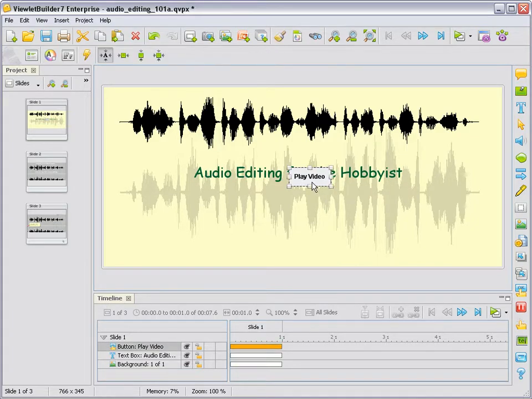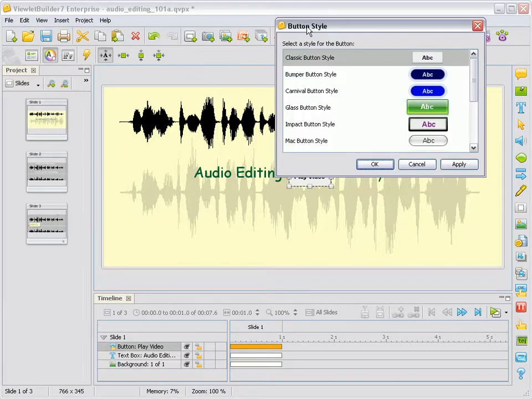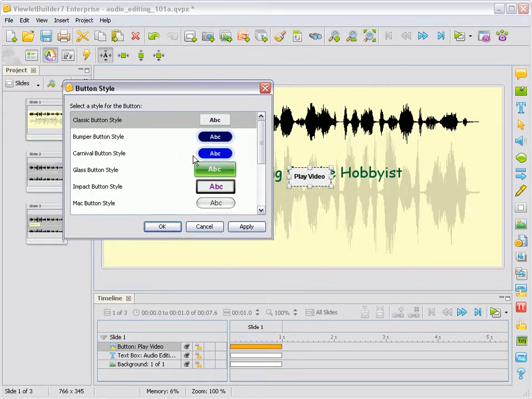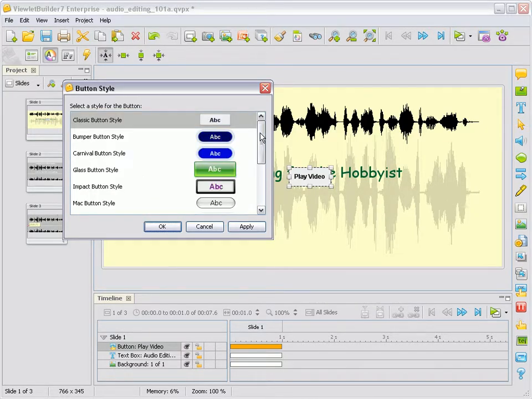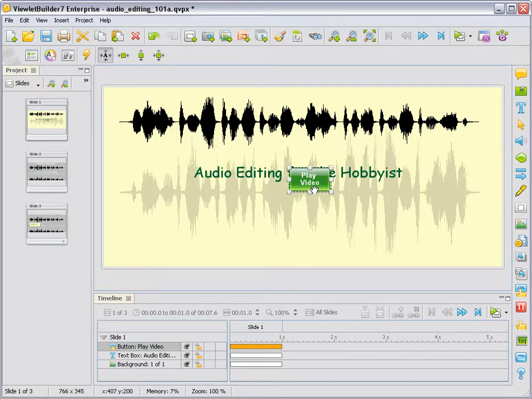Now, we're going to click back on the button and we get a different second level context sensitive toolbar. In this case, maybe we want to go ahead and change the style of the button to something else. To do this, let's open up the button style window and then we can choose any style from the pre-installed styles that come with Viewlet Builder 7. So for example, let's go ahead and choose this one and click OK. Now we can go ahead and position the button again where we want to, and let's go back in and actually edit some more of the text.